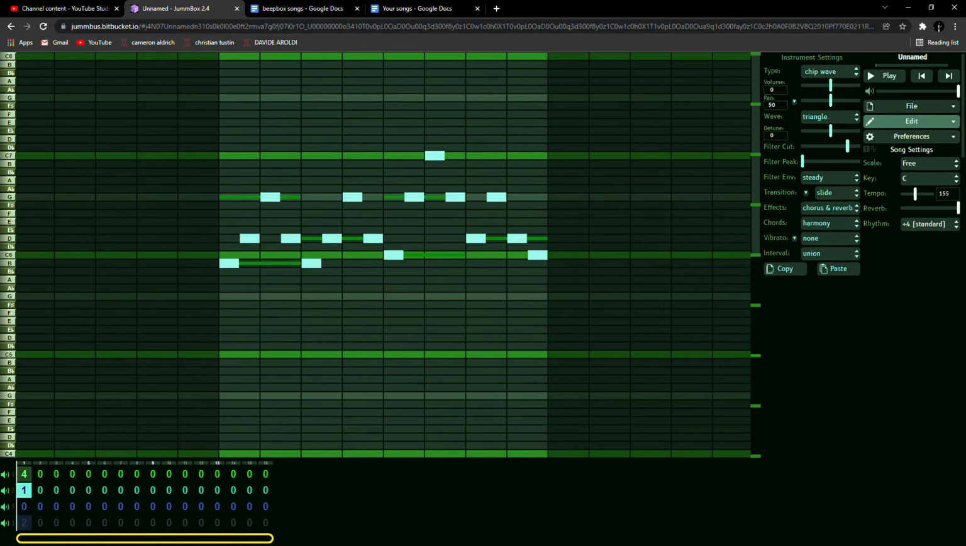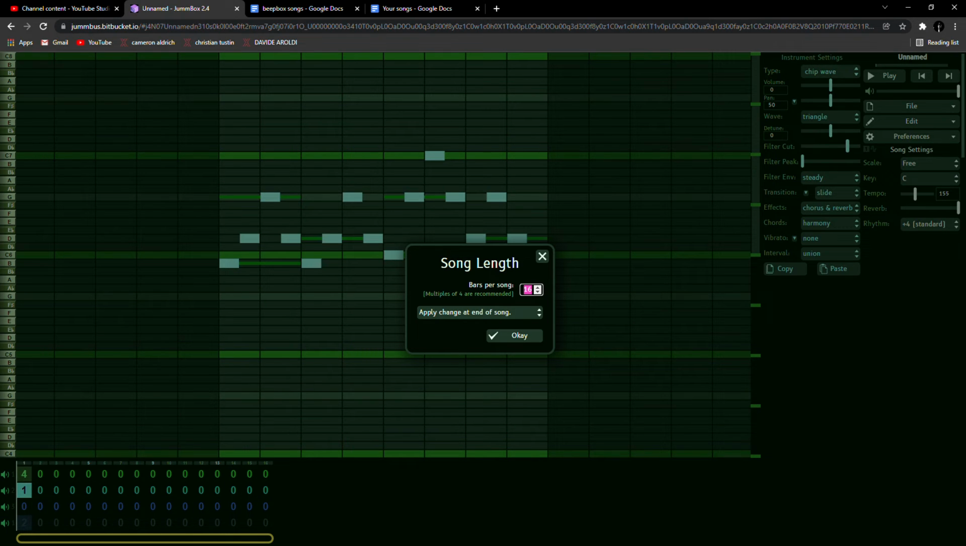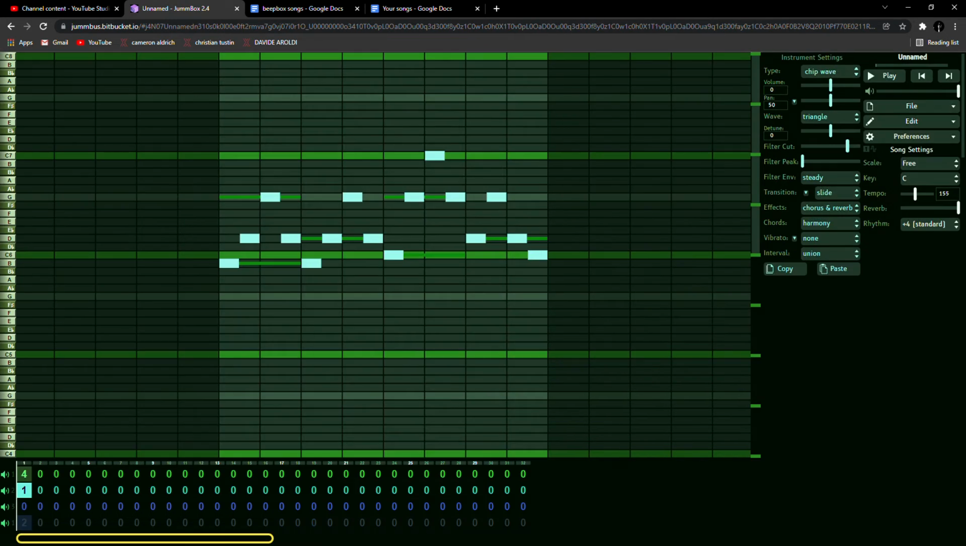All of these are followed with the keyboard shortcut for it. You can change the length of the song too. Generally, it's on 16. Multiples of 4 are definitely recommended. But if I want to double that and do 32, then I could also double the length of the song.